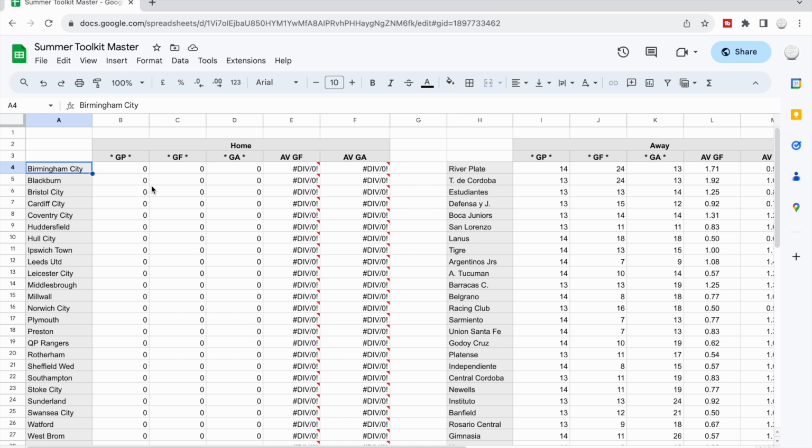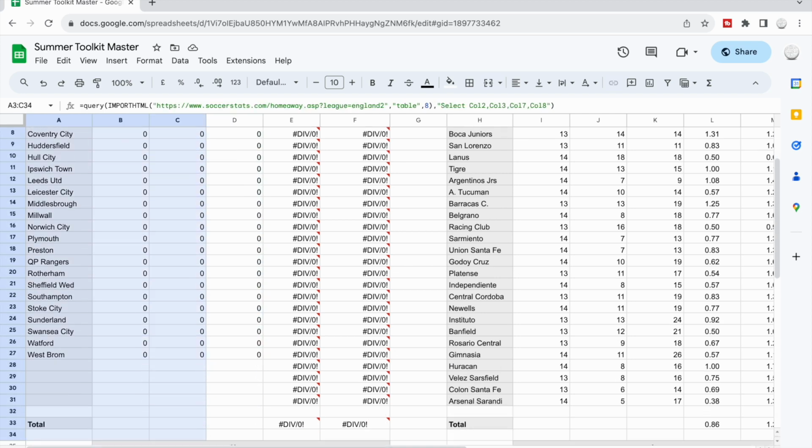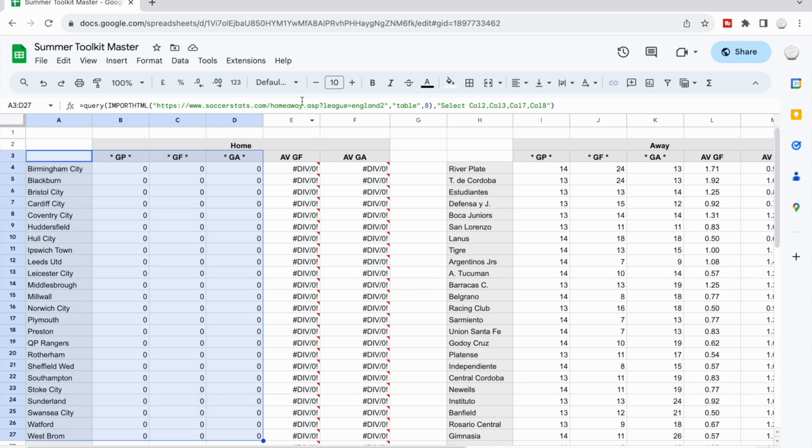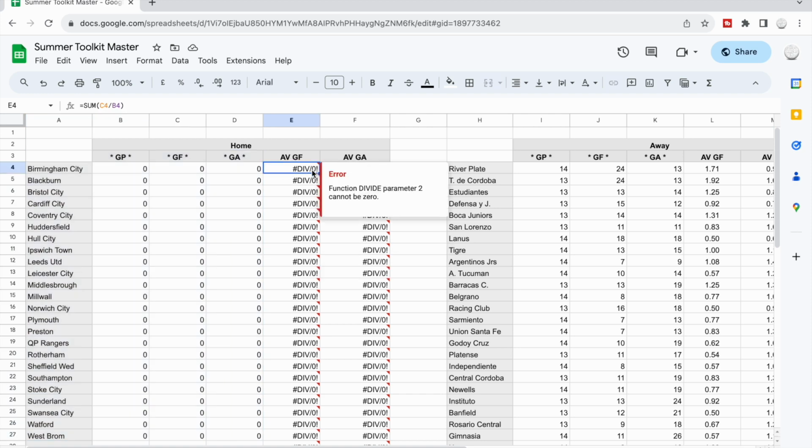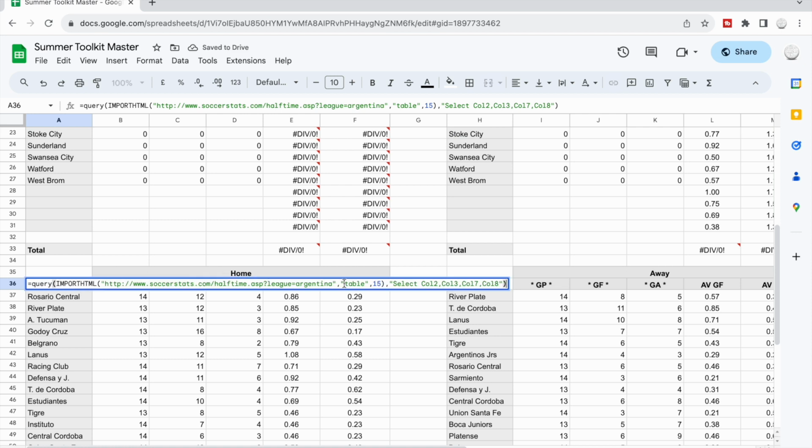I don't really like to use the data until it's had about 10 rounds of fixtures, but that's up to you, that's personal preference. So you can see that we've got 0 here, we've got games played, goals for and goals against at home, and then we've got average goals for and average goals against. Now this comes up as a div error because this isn't imported. We're only importing this part of the data from Soccer Stats. This is what we've added in ourselves to get our averages that we need to drive our Poisson table. And down here is the first half data.